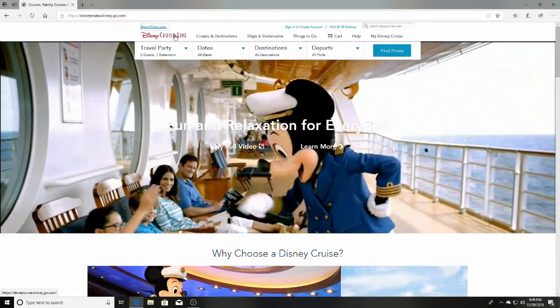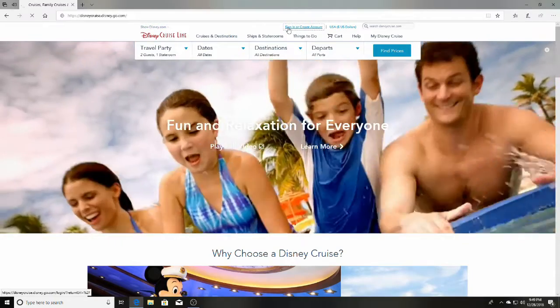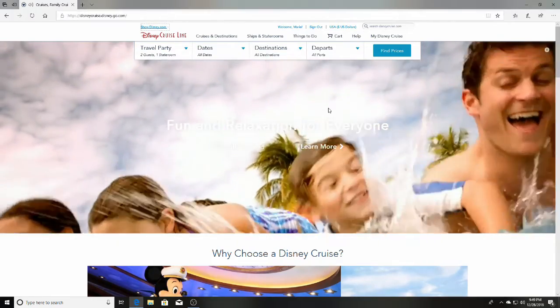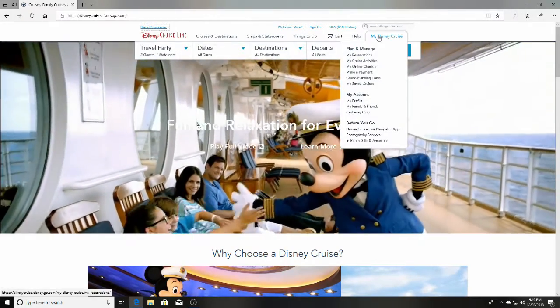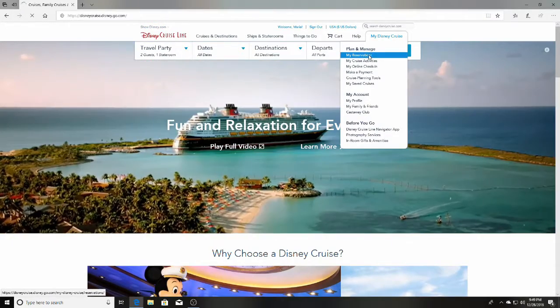Today I'm going to show you how to use the Disney Cruise Line website. First, sign in or create an account. It's a good idea to have an account even if you don't have a Disney cruise booked yet. Once you're signed in, there are a bunch of different options. If you have a Disney cruise, you can go to My Disney Cruise and then click My Reservations.